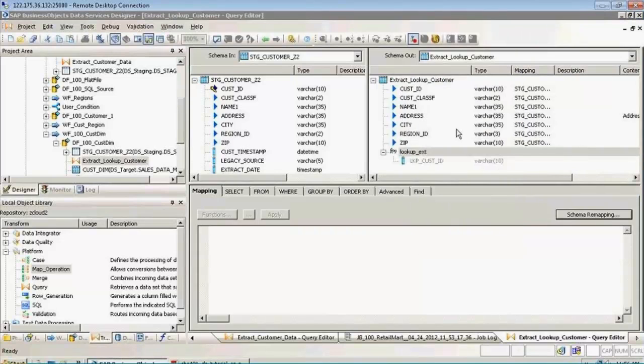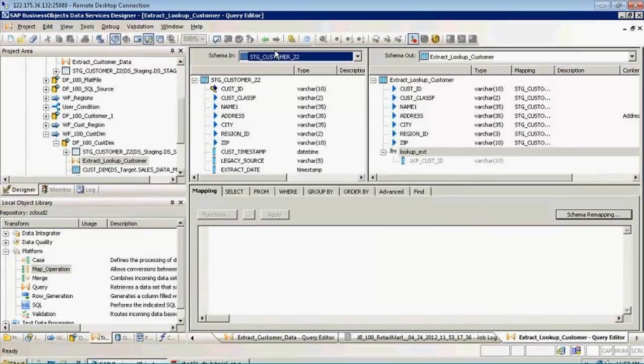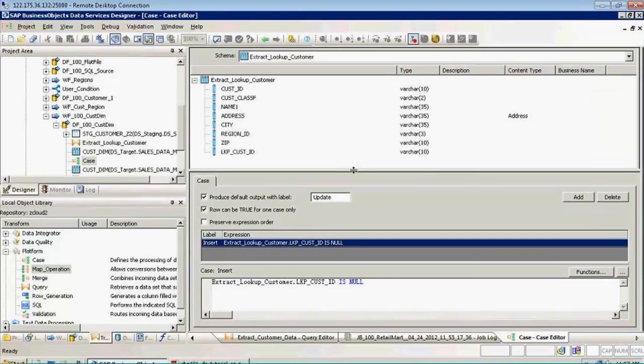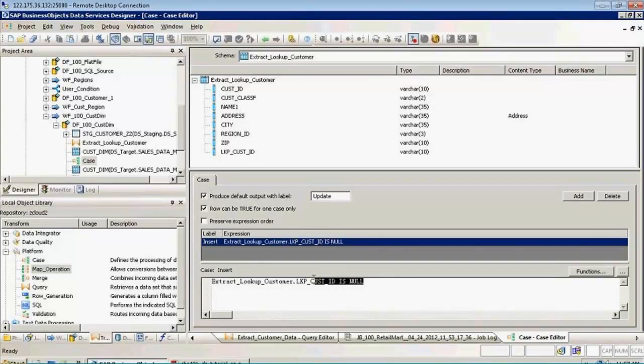I created a customer lookup function here on the customer dimension table based on customer dimension dot customer ID and stage customer dot customer ID. I joined the tables, or did the comparison, and fetched the customer ID from the lookup table to identify whether the customer is already inserted or not. Here I used a case transformation to route the records. If the customer ID is null, then obviously it's a new record, so I tagged it as insert. Otherwise, it should update. That's what I did.